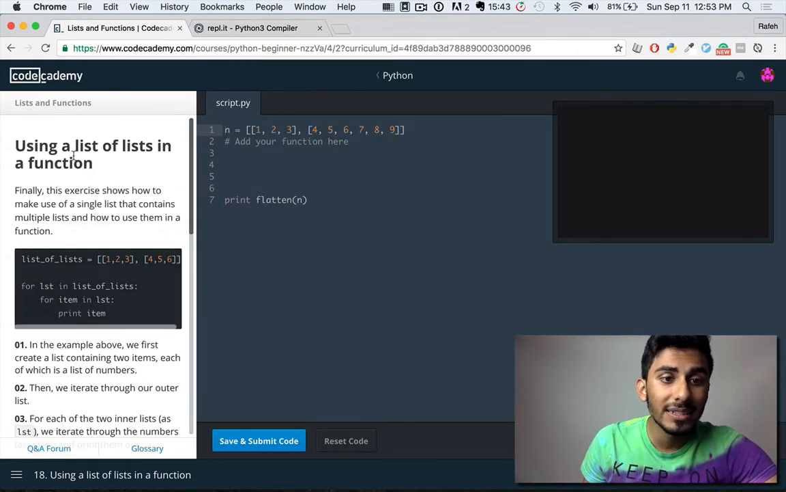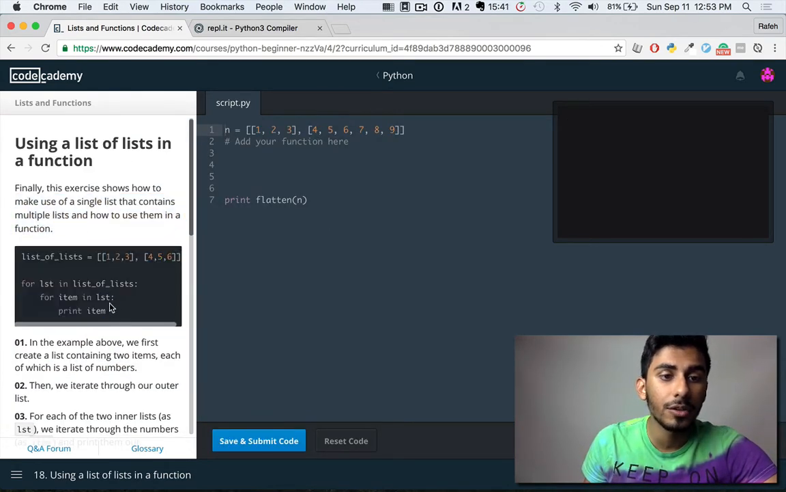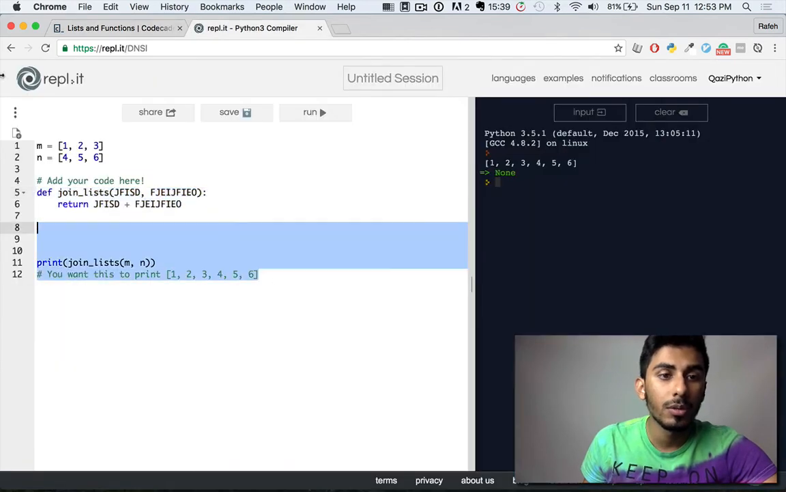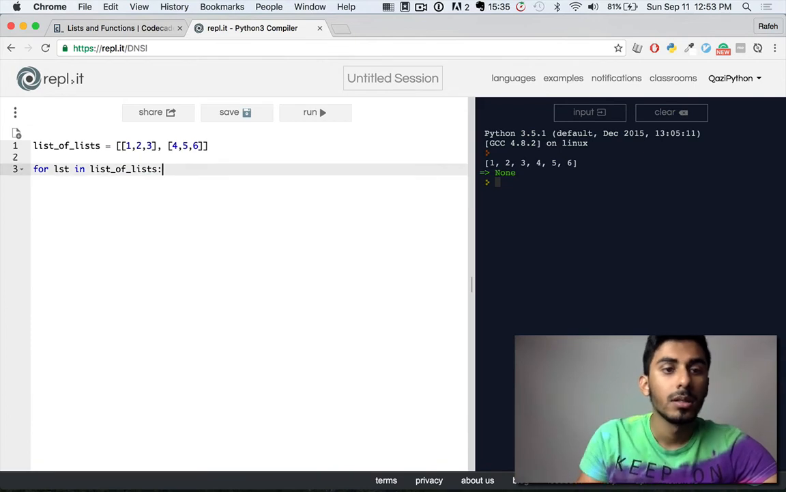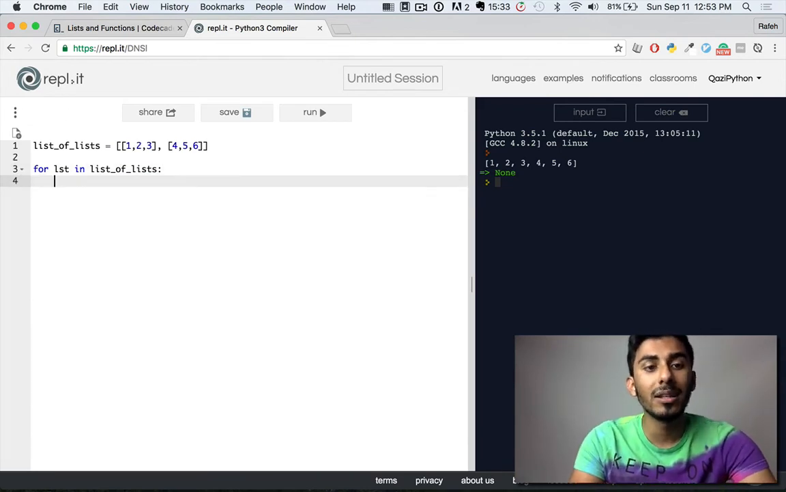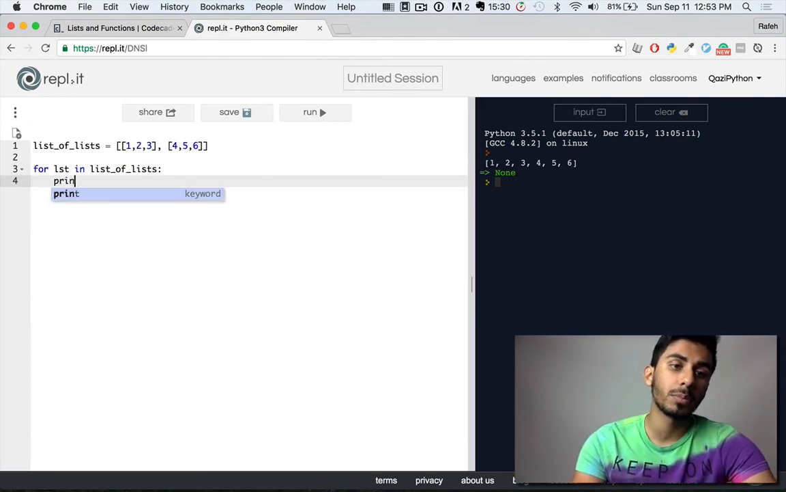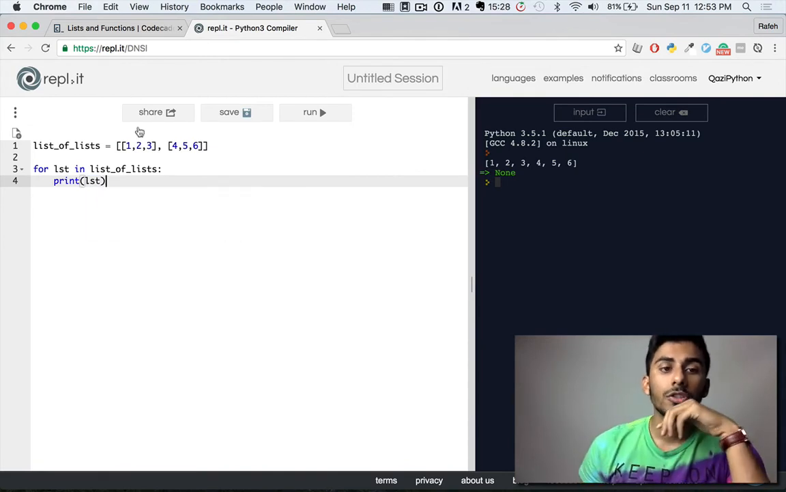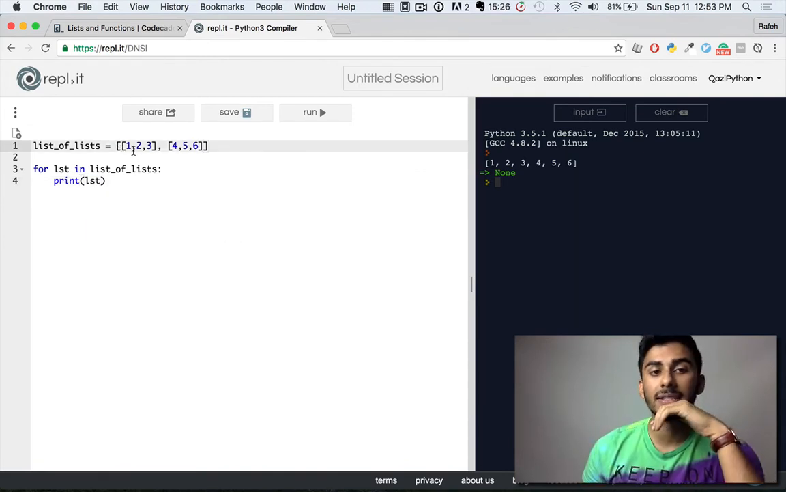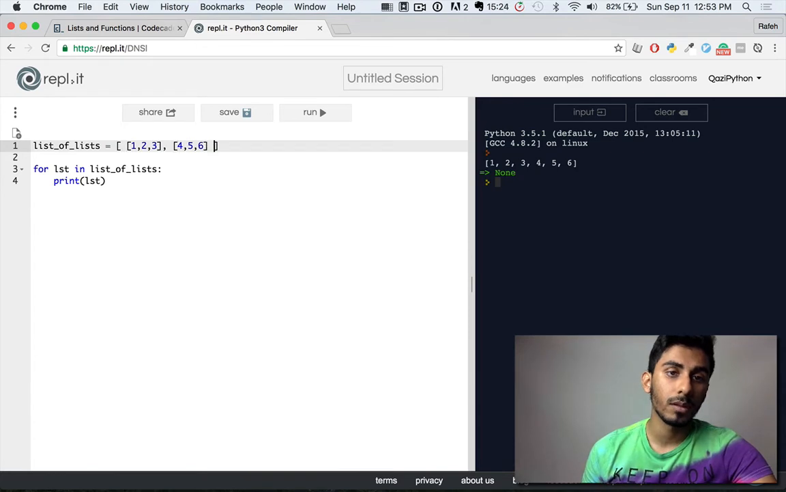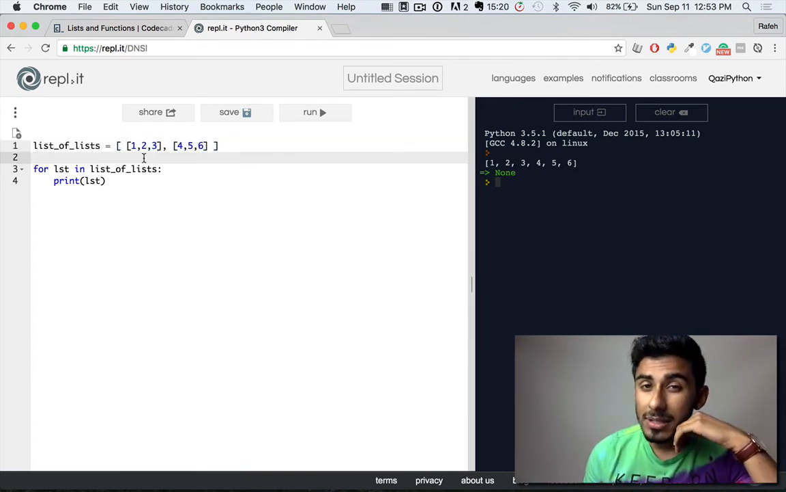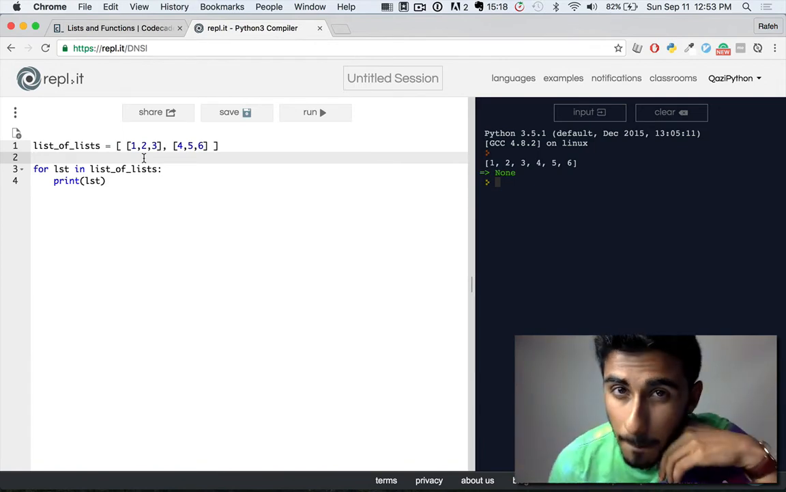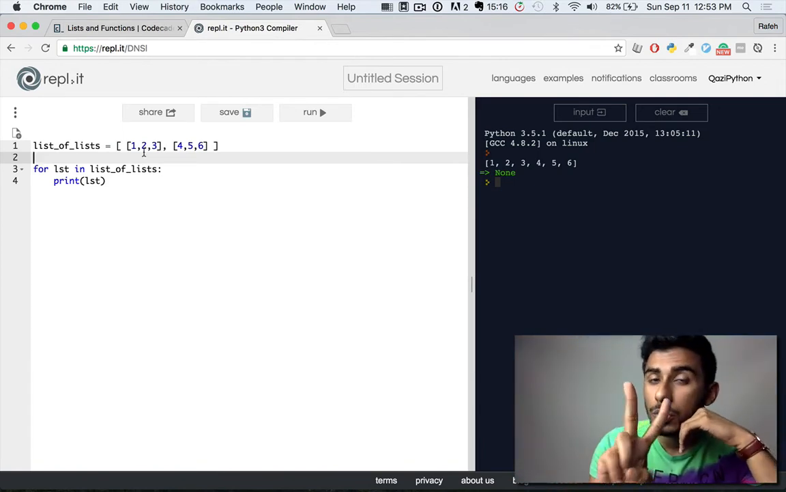Using a list of lists in a function. So now they're having you do 2 loops. What does this mean? All right, I'll show you just a second here. Okay, for list in list of lists, print list. So what they're doing is, let's say I gave you this list that contains how many elements? Take a guess. It contains only 2 elements.